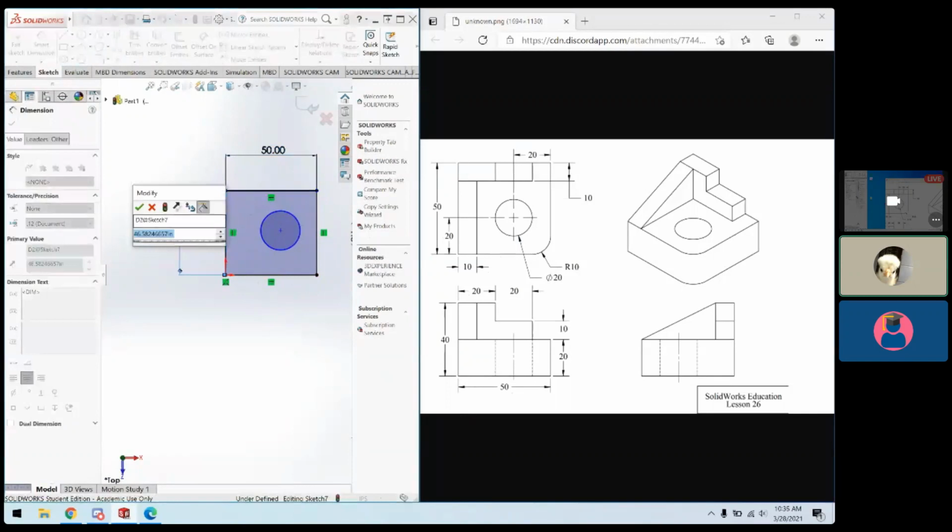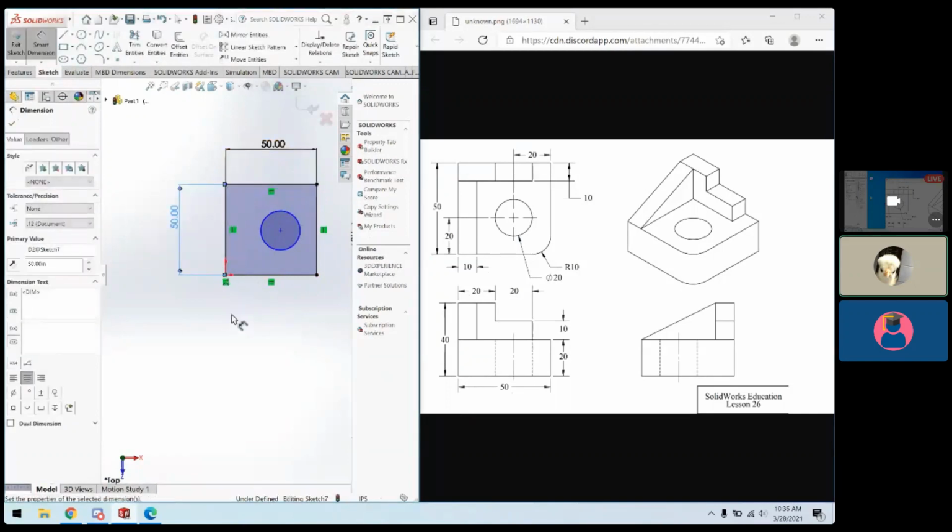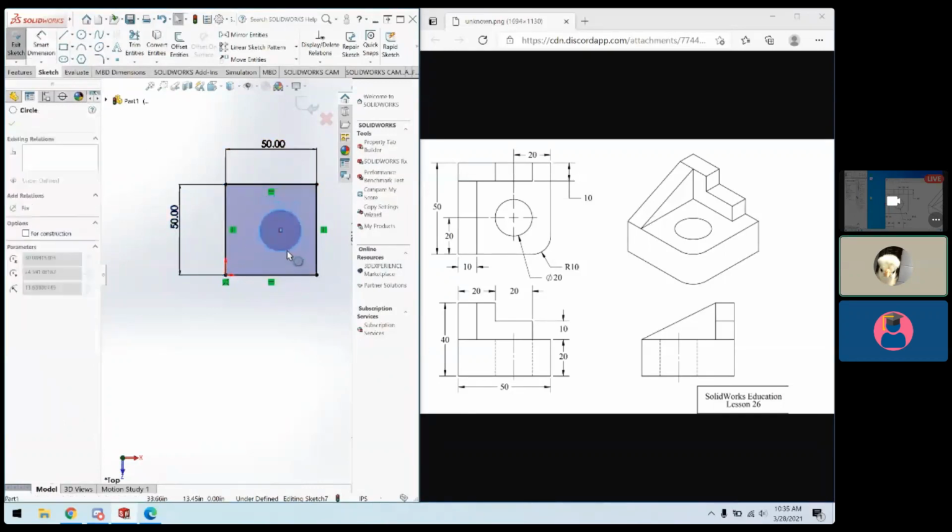So then I'll give this value 50 units. So now we can see that the outside border is black for the rectangle or square, meaning that this is now fully defined, but the circle is blue. We can see that we can change the radius size, and we can move the whole center.